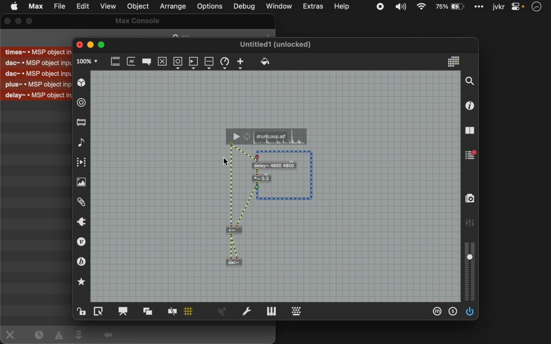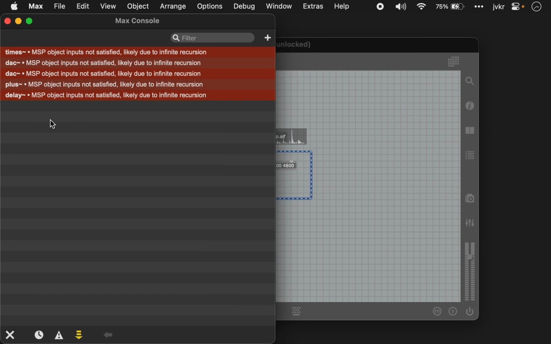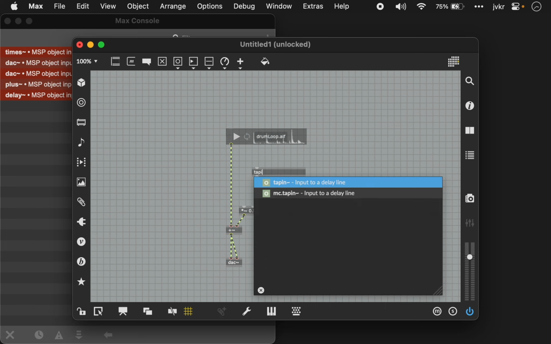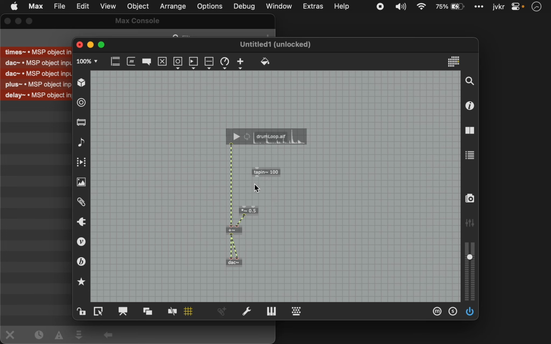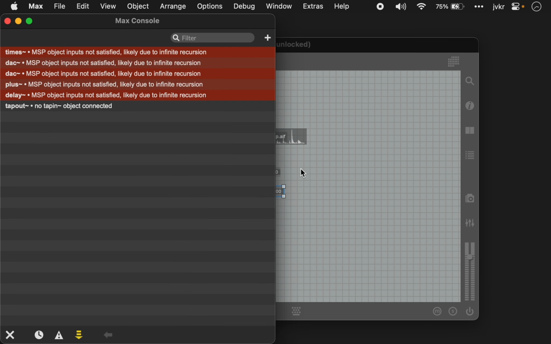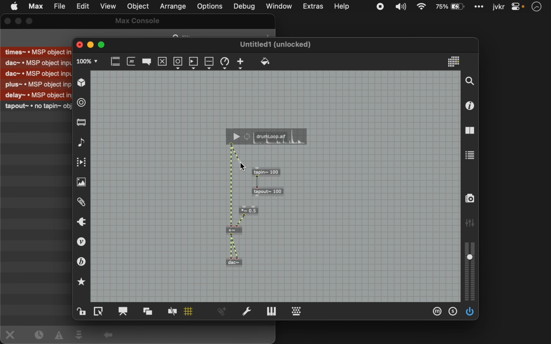But Max is unhappy, the Max window shows. Audio objects feeding back into themselves create infinite recursion and is not allowed. However, Max provides a way around this using a tap delay with separate objects for in and out. Then it is possible to create feedback. Here, delay time is specified in milliseconds.